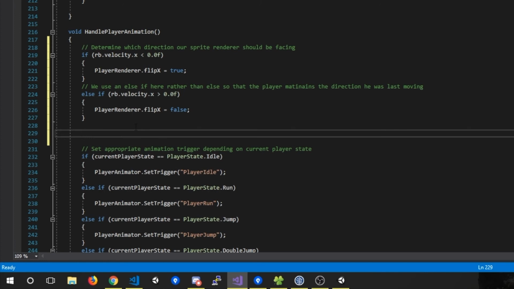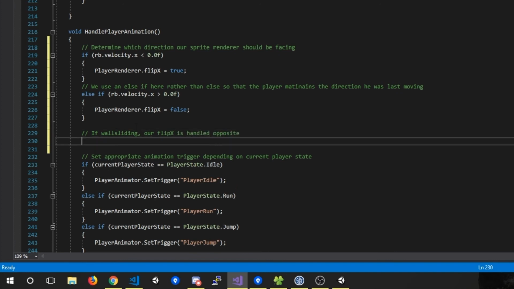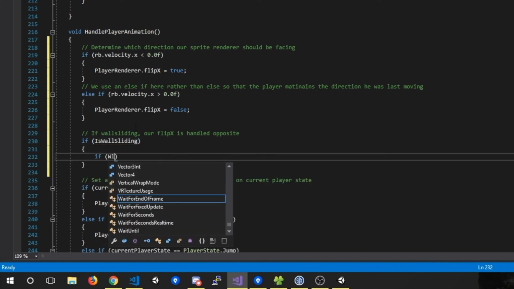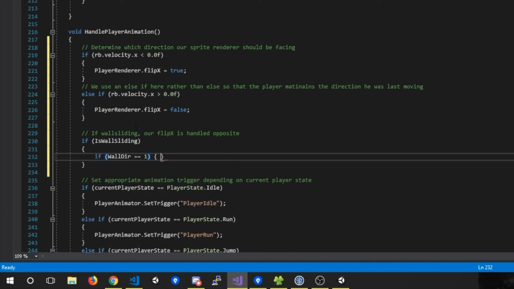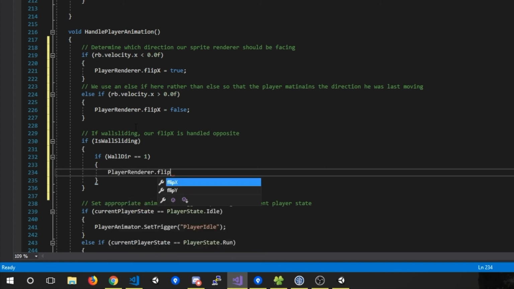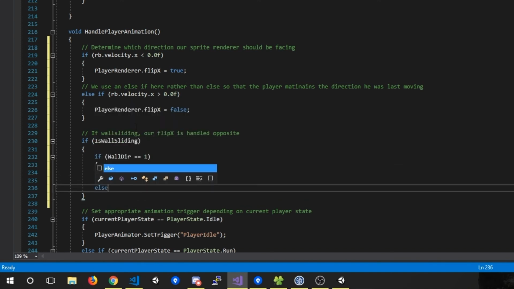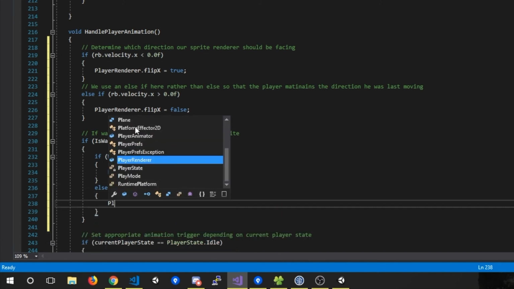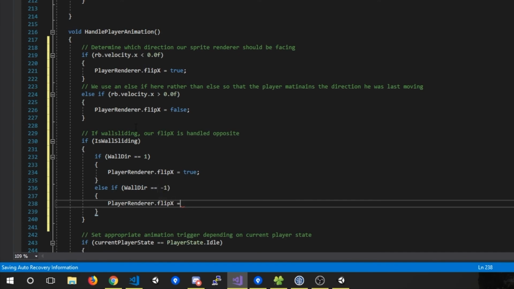And then the one other issue was the wall sliding. We actually need to handle the flip X on that as well, because it's kind of opposite. So we'll say if wall sliding, our flip X is handled opposite. So we'll say if is wall sliding, then we can check if wall dir equals 1. So if we're touching a right facing wall, then we'll say player renderer dot flipX equals true. And then else if wall dir equals -1, so a left facing wall, then we'll say player renderer dot flipX equals false.